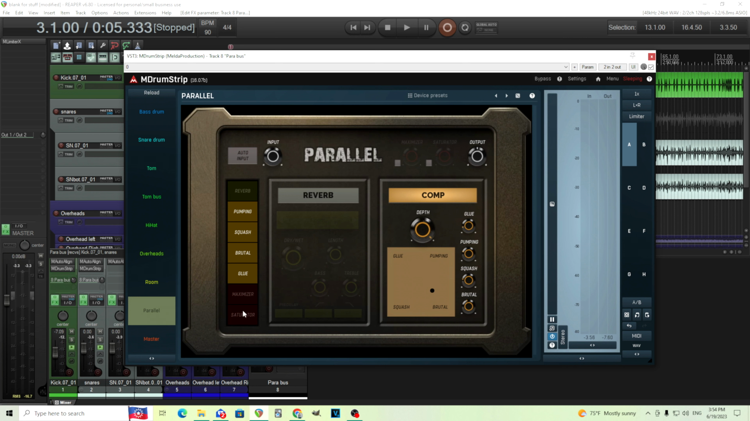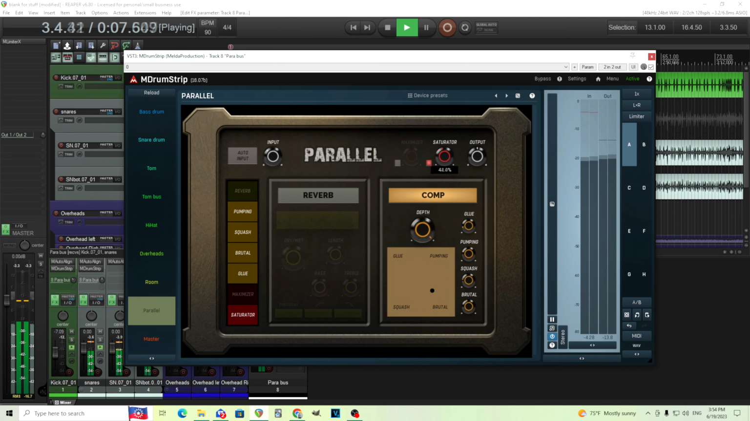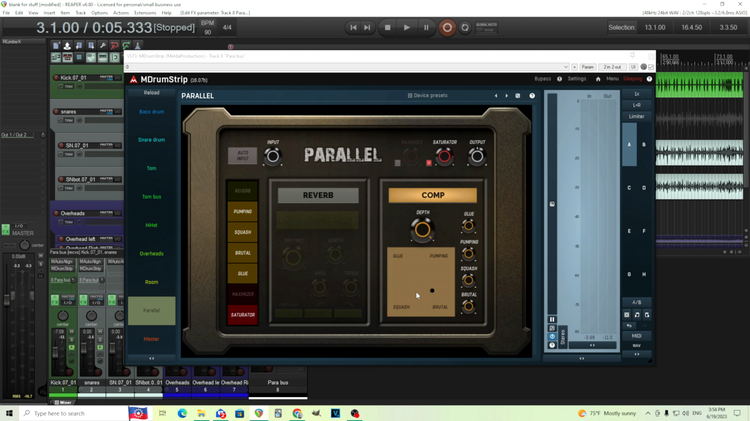Now, the only other thing I'll do here is add a saturator after it. So just double click this and we'll turn this up. Now, as you can hear, I'm going pretty wild on this, and you might be wondering, isn't that too much compression here? And you're doing lots of saturation. But remember, this parallel bus is going to be blended in.